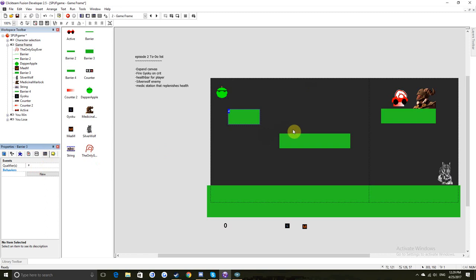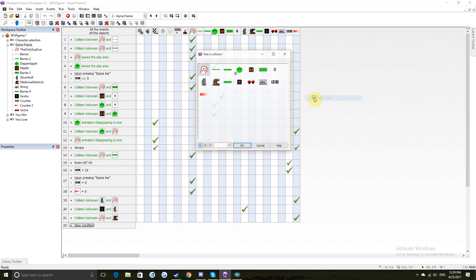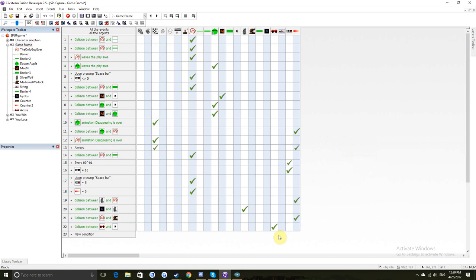Qualifier 0. All right, well, that'll be easy enough. Let us go in here and set it so that when Corvette collides with another object, specifically group 0, if Corvette collides with group 0, movement, then Corvette will bounce.